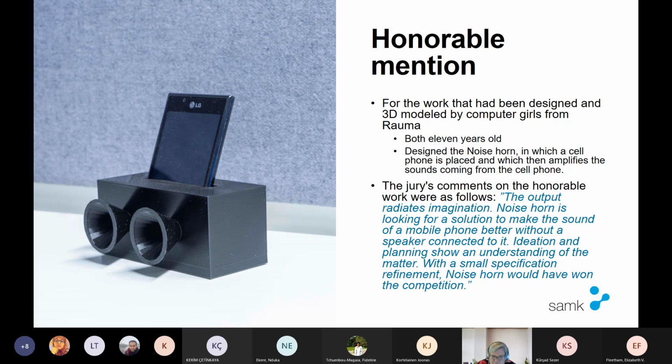And the jury's comments on the honorable work were: the output radiates imagination. Noise horn is looking for a solution to make the sound of a mobile phone better without a speaker connected to it. Ideation and planning show an understanding of the matter, and with a small specification refinement, noise horn would have won the competition. So they had some difficulties with the dimensions of the noise horn, and that's why they didn't win.